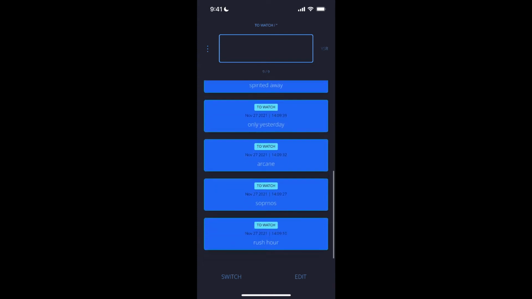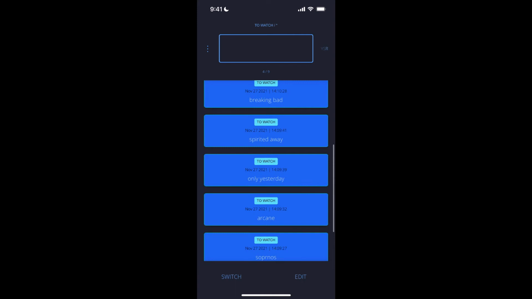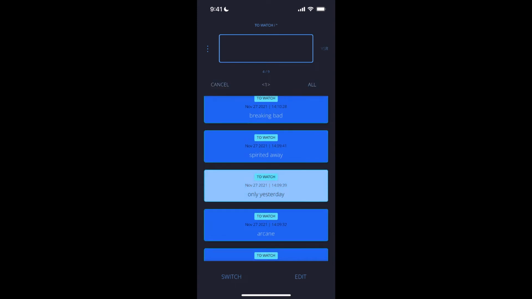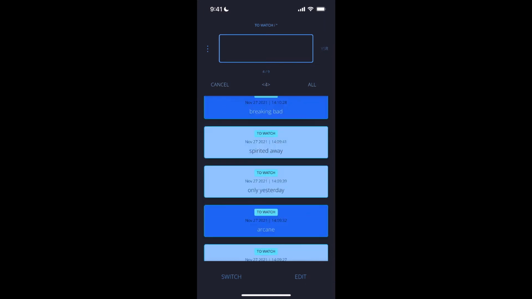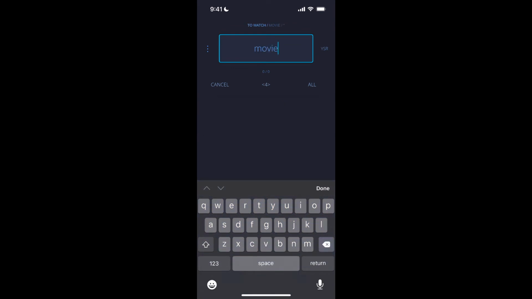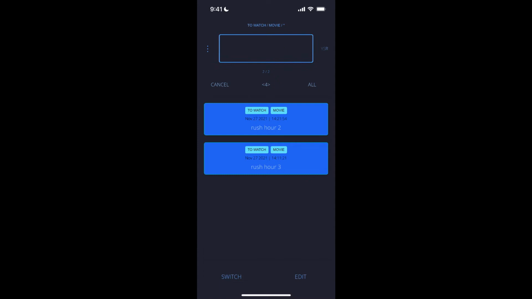But that's still not quick enough. I'd rather move things even faster. Well, if I press and hold on a note, we are now in select mode. Now that I'm in select mode, all I have to do is click on other notes to add to my selection. So I'm going to add Sopranos and Rush Hour there. And now all I have to do is move to the movie folder. I don't even have to type movie. I can just type M and press return. Now I'm in the movie folder, and you can see none of our selection is in here.